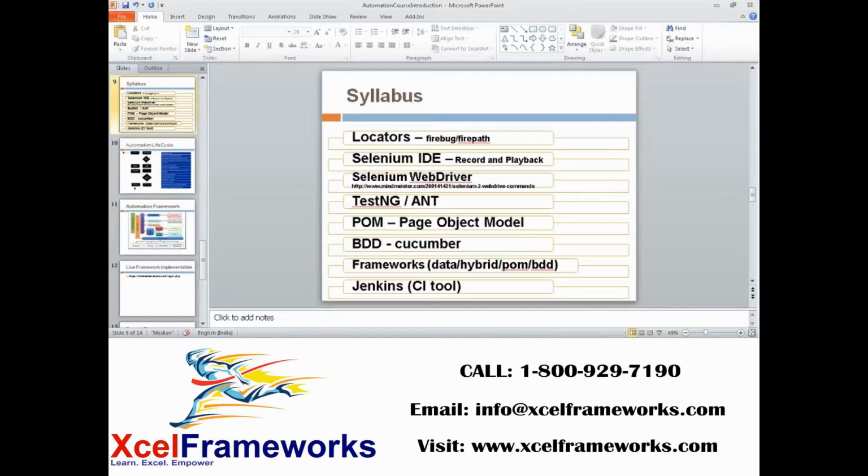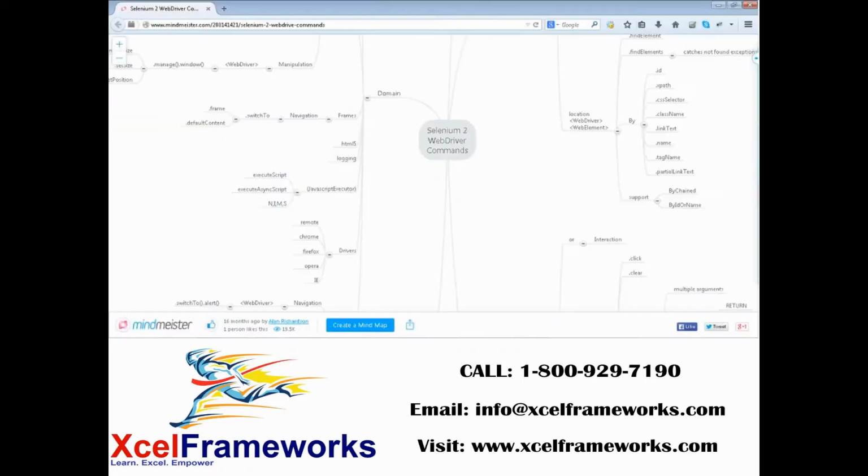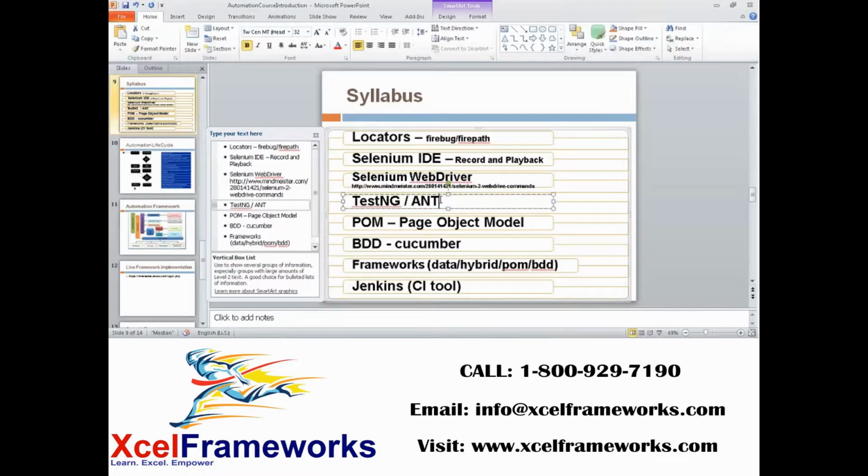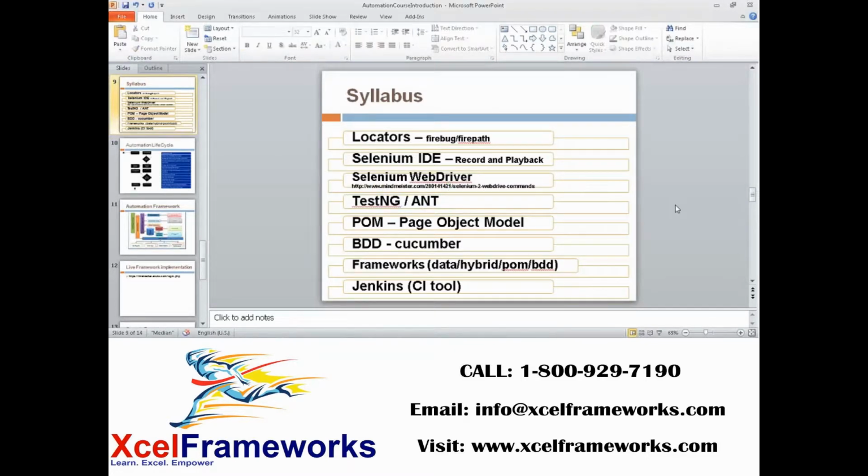So just now I showed Selenium WebDriver. We're going to talk more about these components, like how to handle the frames, the drivers, the navigation, and everything. There are a lot of steps, and we're going to go through everything in detail. And also TestNG. I told you TestNG is kind of a framework. When I say framework, again, it's not like a hybrid or data-driven framework. It's just a base framework.